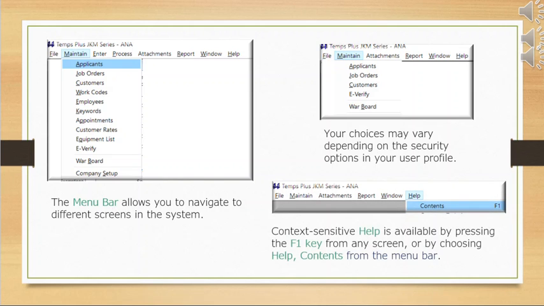Context-sensitive help is available by pressing the F1 key from any screen, or by choosing Help, Contents from the menu bar.